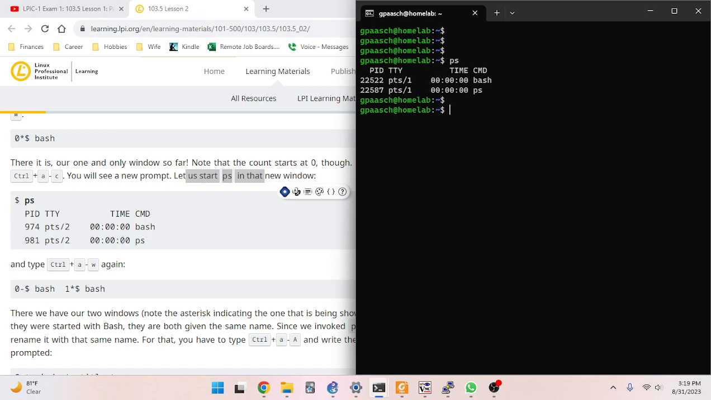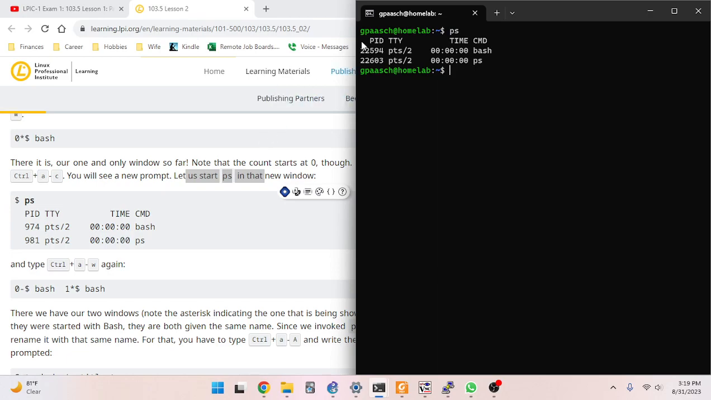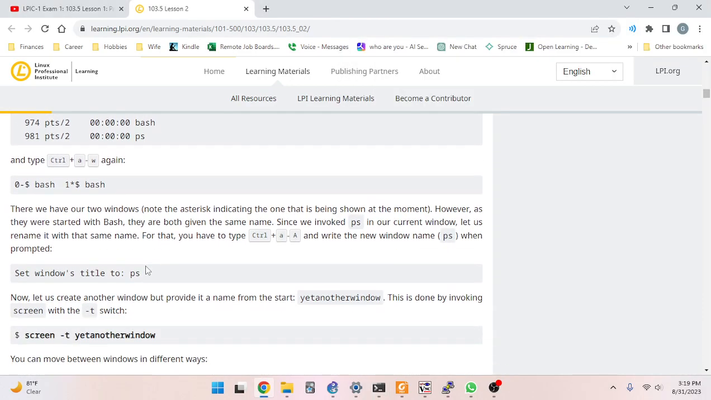Control-A-C. Okay, and then we'll try PS. There, and that looks a lot better. We've got the /2. If we do Control-A-W, now we've got the two sessions separated by a space. So type Control-A-W again, and there we go. That's what we got. It looks like this star tells you which session you're currently on. There we have our two windows. Note the asterisk indicating the one that is being shown at the moment.